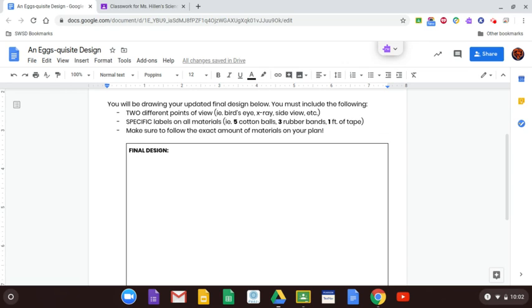And you also have to give specific labels on all materials. So don't just make a line and say cardboard. I want you to tell me how much cardboard there is in that design. How many cotton balls are you using? So when I'm saying specific labels, I mean numbered quantities, okay? 5 cotton balls, 3 rubber bands, 1 foot of tape. That way you can see exactly how many materials you're going to be using on your design, okay?